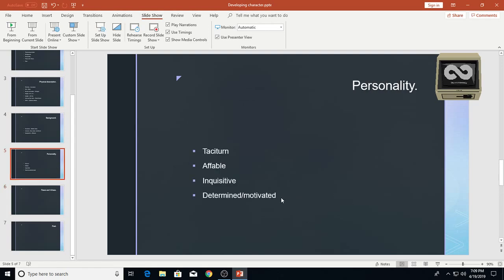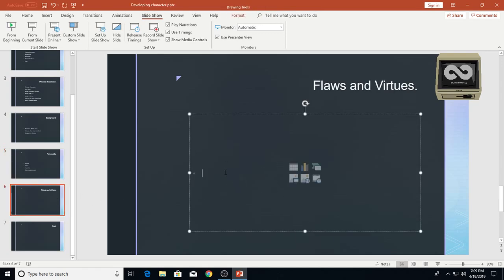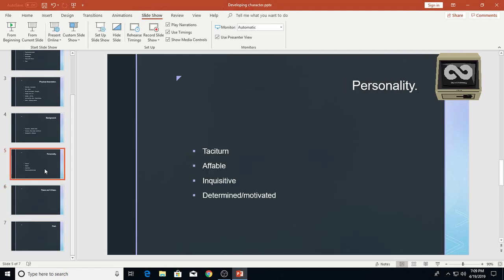Determined, motivated. Let's get some flaws in here. Oh, we'll save the flaws for later down here, because all of these aren't necessarily good things. I mean, you can be taciturn because you're kind of calm and reserved, or you can be taciturn because you're a dickhead, you just don't like to talk to people. Like me. Affable, again, not necessarily a good thing. You can be affable and people can like you, but it could be an act. You could be manipulating them. Or you could just be nice.